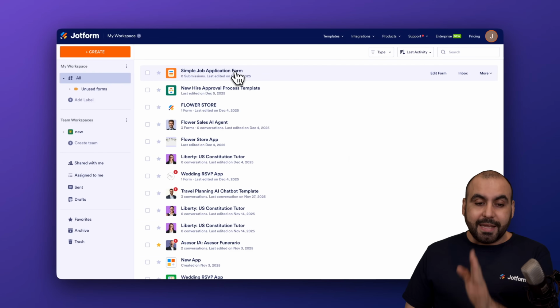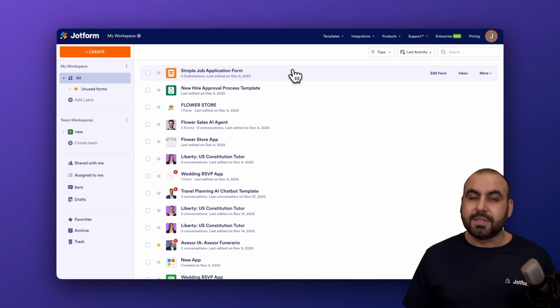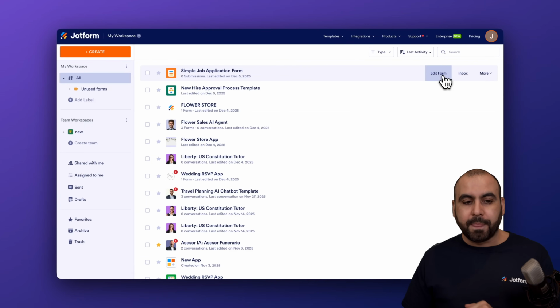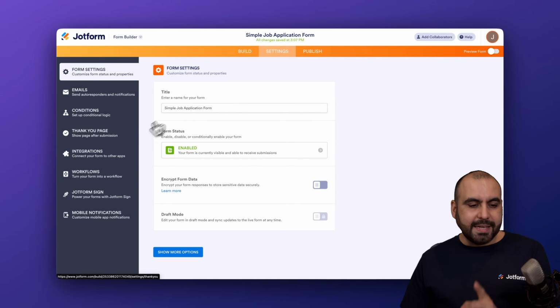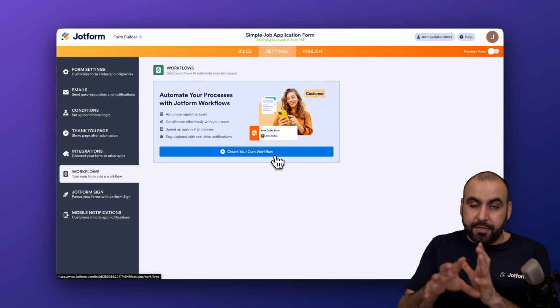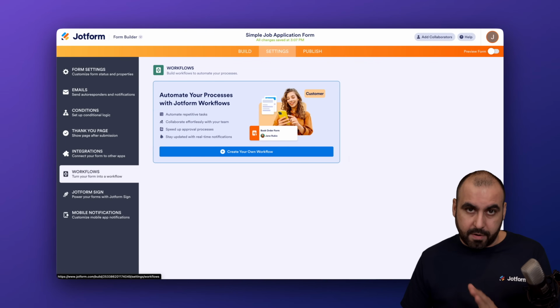Okay, so let's just say that we want to use this simple job application form inside of workflows. I've already built this form and I want to use it. I'm going to go into edit form, then into settings, and in settings, we're going to go into workflows and we can create our workflow based on this form. So if you already have the form, you can kick off workflows straight from here.